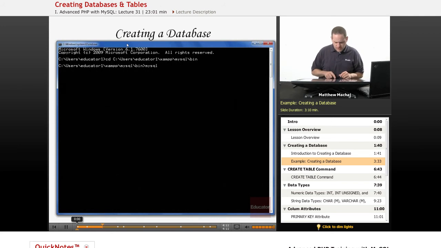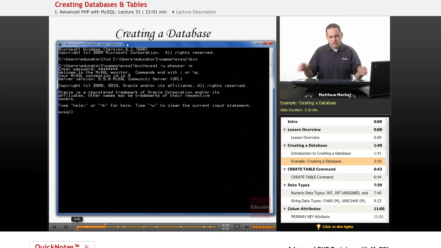So we type mysql. We don't need to specify the host name because it's going to default to the localhost. We're going to be connecting to the MySQL server on the localhost. We're going to be logging in as user phpuser, and we're going to ask it to prompt us for a password. So I'm going to go ahead and enter the password that we had set up last time. For this course, we set up educator as the password. So now we can see that we've got our MySQL prompt, which shows that we've been able to successfully log in.